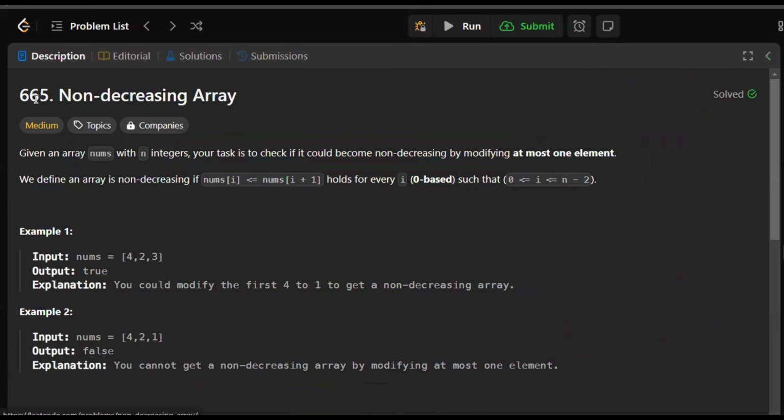In this problem, we are given an integer array of n integers and our task is to check if it could become non-decreasing by modifying at most one element. Suppose in the first example, the array contains three elements, which is 4, 2, and 3. Now, if we modify the element 4 with 1, then the array will become 1, 2, and 3. So here we have to return true because 1, 2, and 3 are non-decreasing.